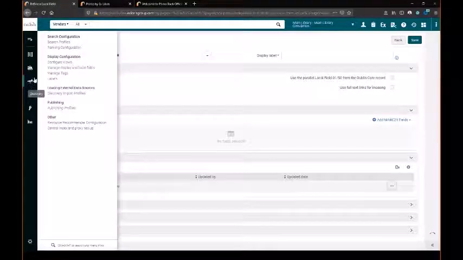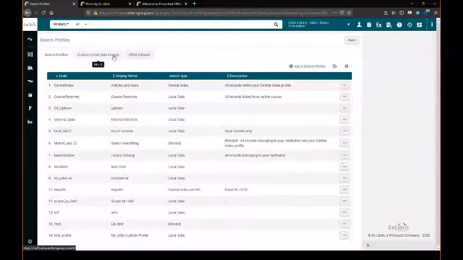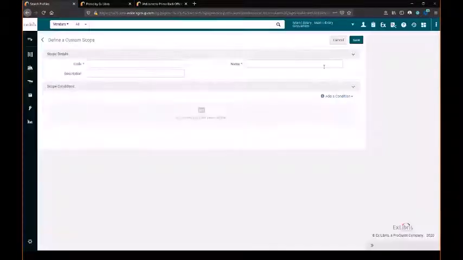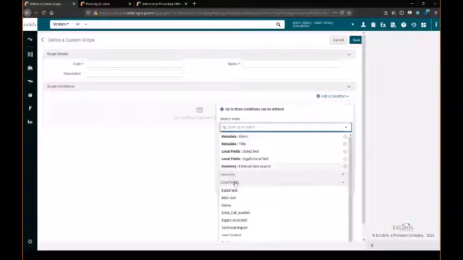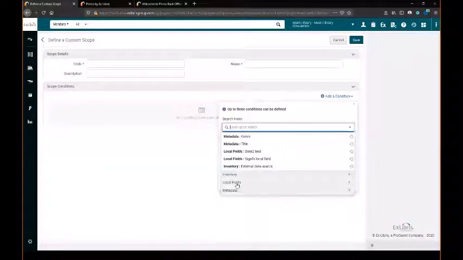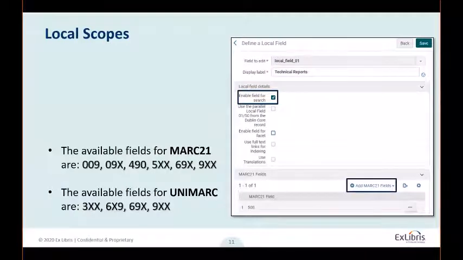Let's go back to our local custom scope, creating a new scope. Once you have configured local fields, you'll be able to choose from the list of local fields which have the Enable field for search checkbox enabled. Instructions on working with Alma normalization rules can be found in our Alma documentation, and you are welcome to contact Alma support upon any challenge you may encounter during this work. In this slide, you see the list of available bibliographic fields to choose from when creating a local field for your custom scope.